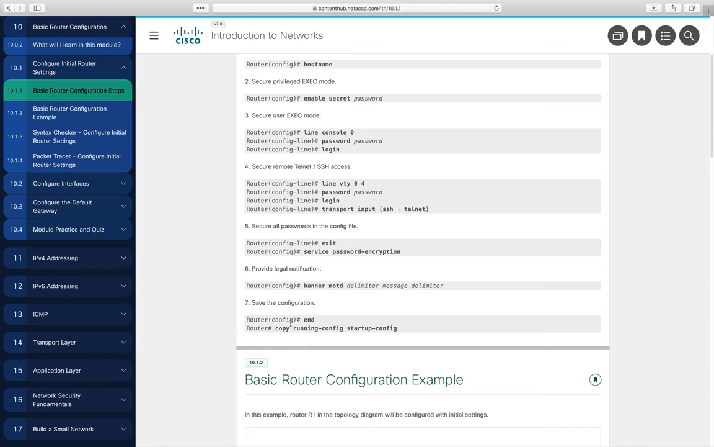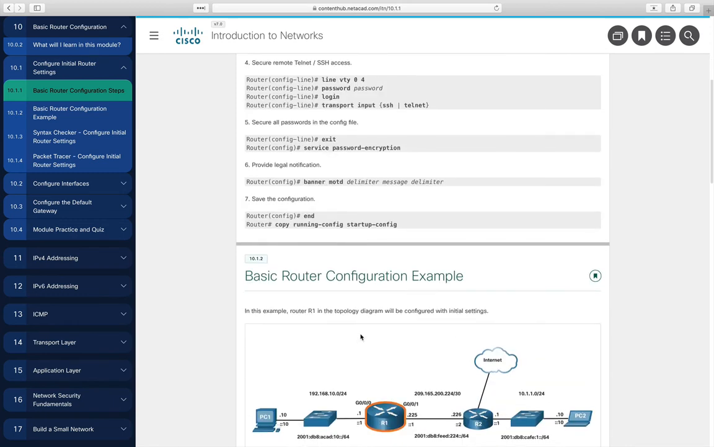We can type end to end the configuration, and then we can copy the running config to the startup config. So the running config is what's in memory on the device. The startup config is stored in a file, and when the device starts up, of course, you read the startup config. So if you reconfigure your router, you have it working the way you would like, you want to copy the running config to the startup config. So if the device is power cycled or rebooted, it has those configuration changes.